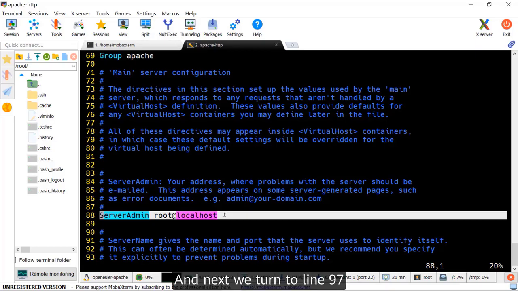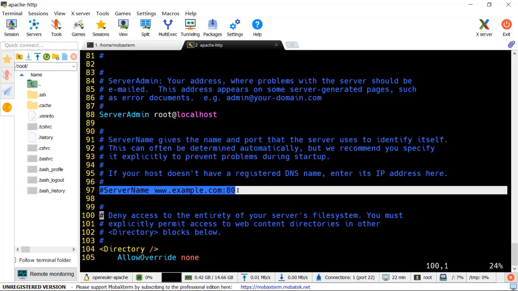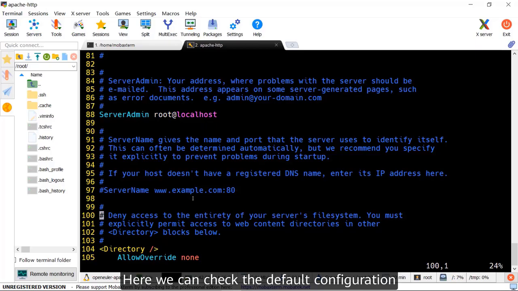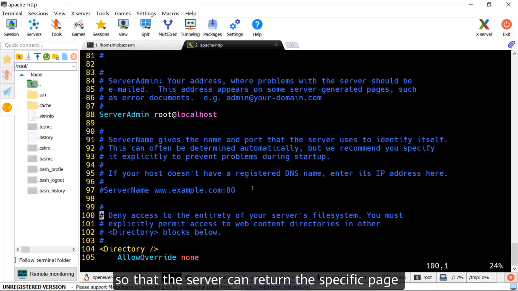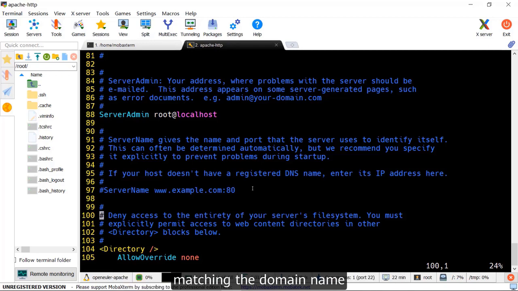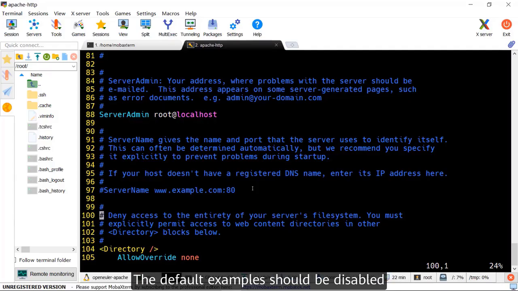And next we turn to line 97, where the server name is commented out. Here we can check the default configuration, that is www.example.com:80, which allows the server to know that the domain name is example, so that the server can return the specific page matching the domain name and control the access permission. When we used the HTTPD command earlier, it reported an error that the fully qualified domain name could not be determined. The default example should be disabled.